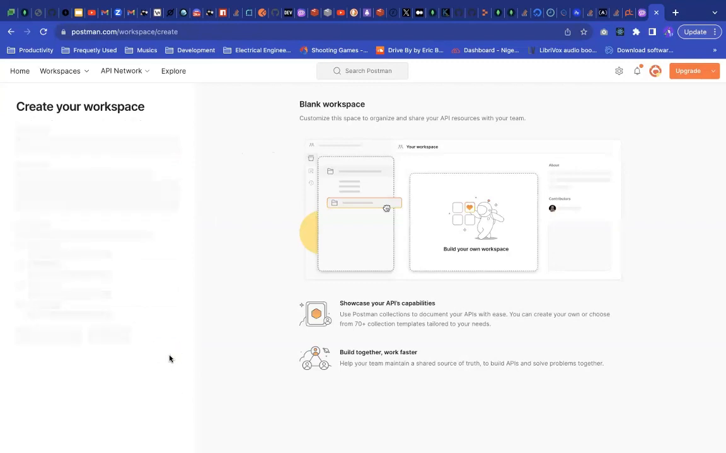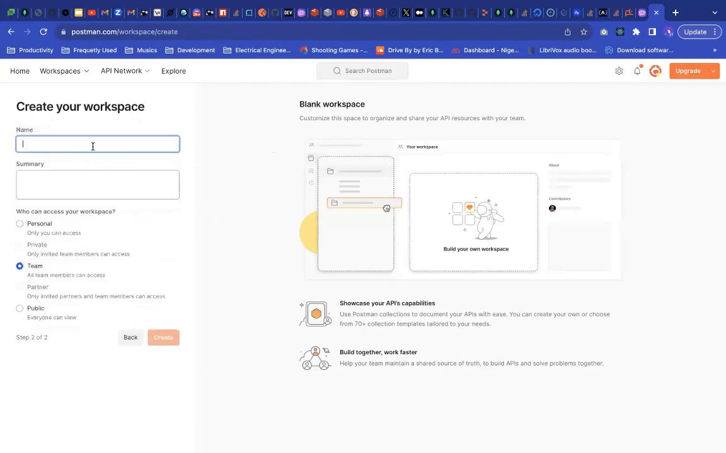I'll press next and I'll be asked, what is the name of my workspace? I could call this a task app. Just call it task app workspace. It's already a workspace, so you don't need to type workspace again. The summary is just like a description, right? So you'd say workspace about task. Okay.